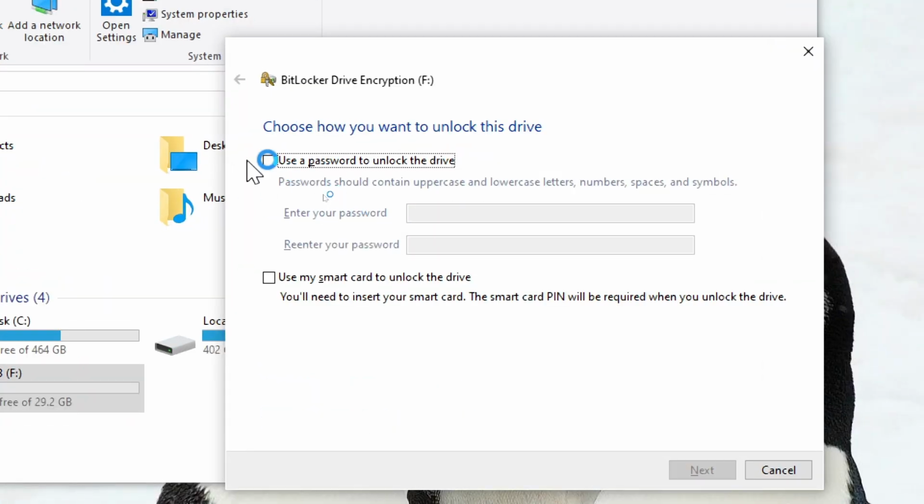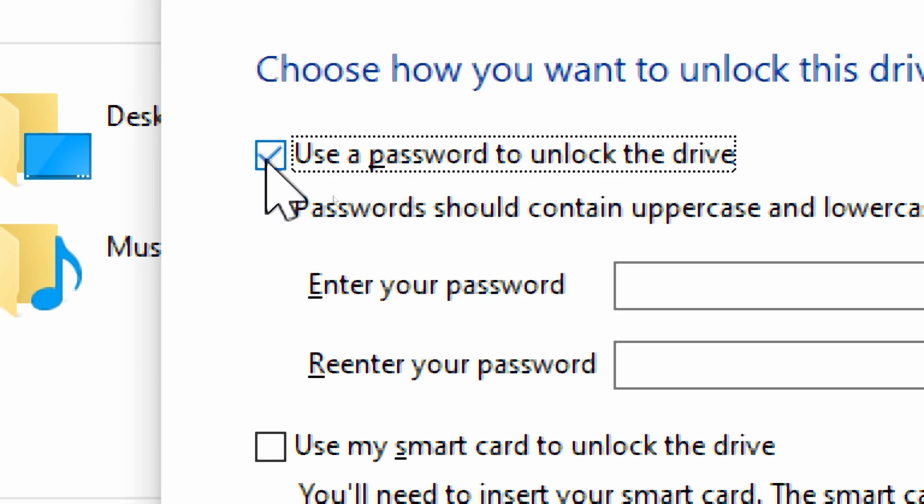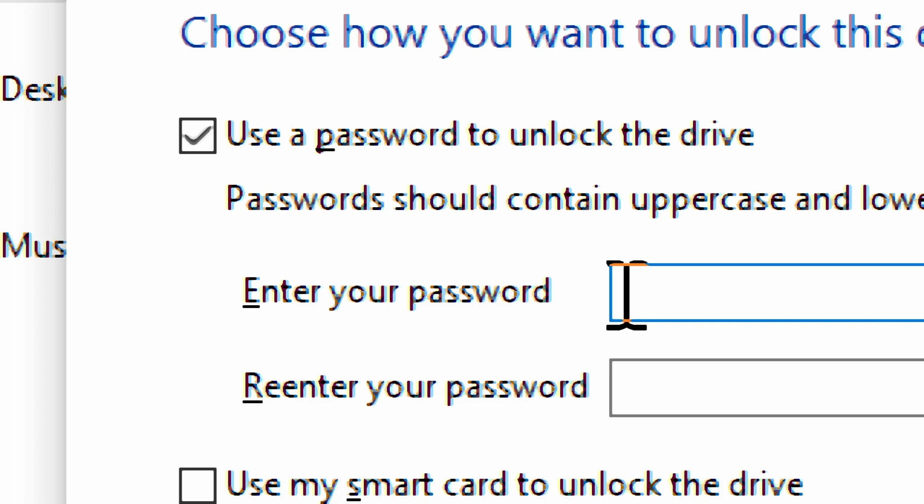Choose how to unlock the drive. Select Use a password to unlock the drive. Enter and confirm your desired password. Make sure it's strong and memorable.